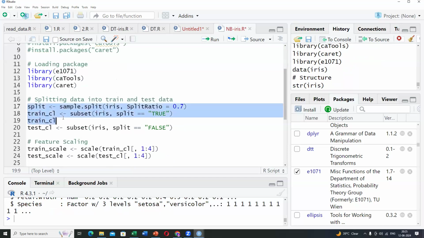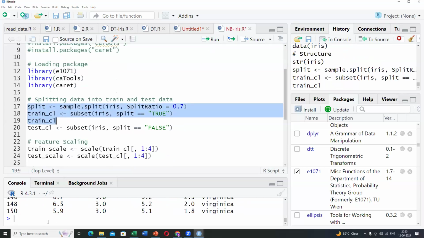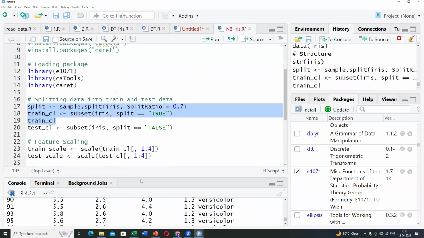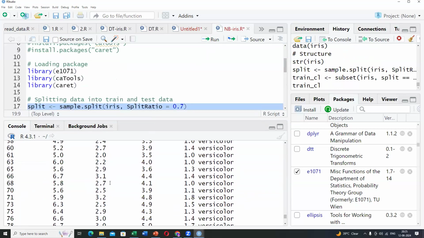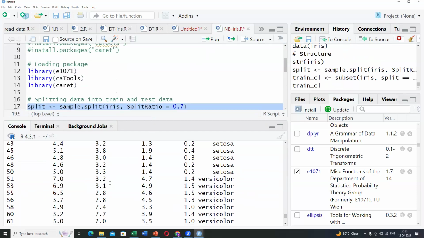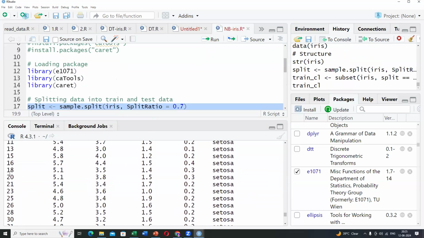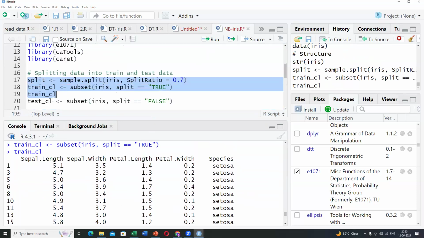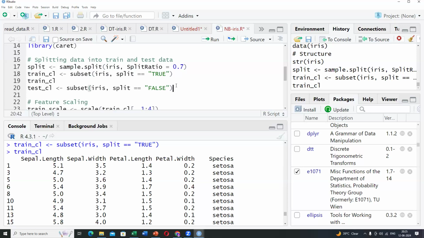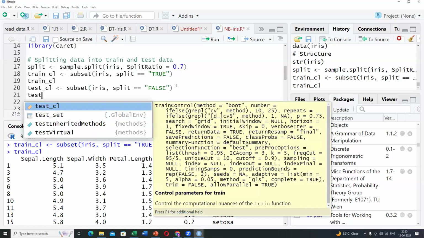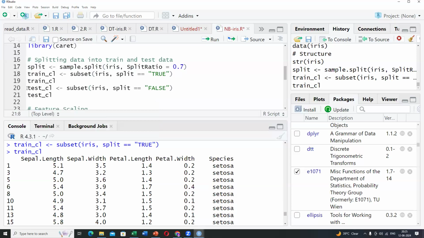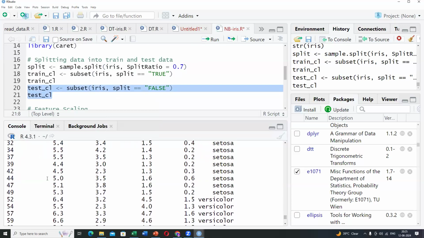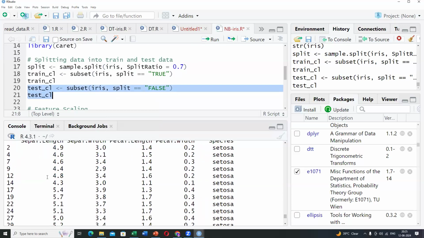Now divide the data and I want to print the training data. You can see these are not total data, these are only 70% data. Some data is missing, and that comes under the testing part. So if I print the test data here, you can find out this data.